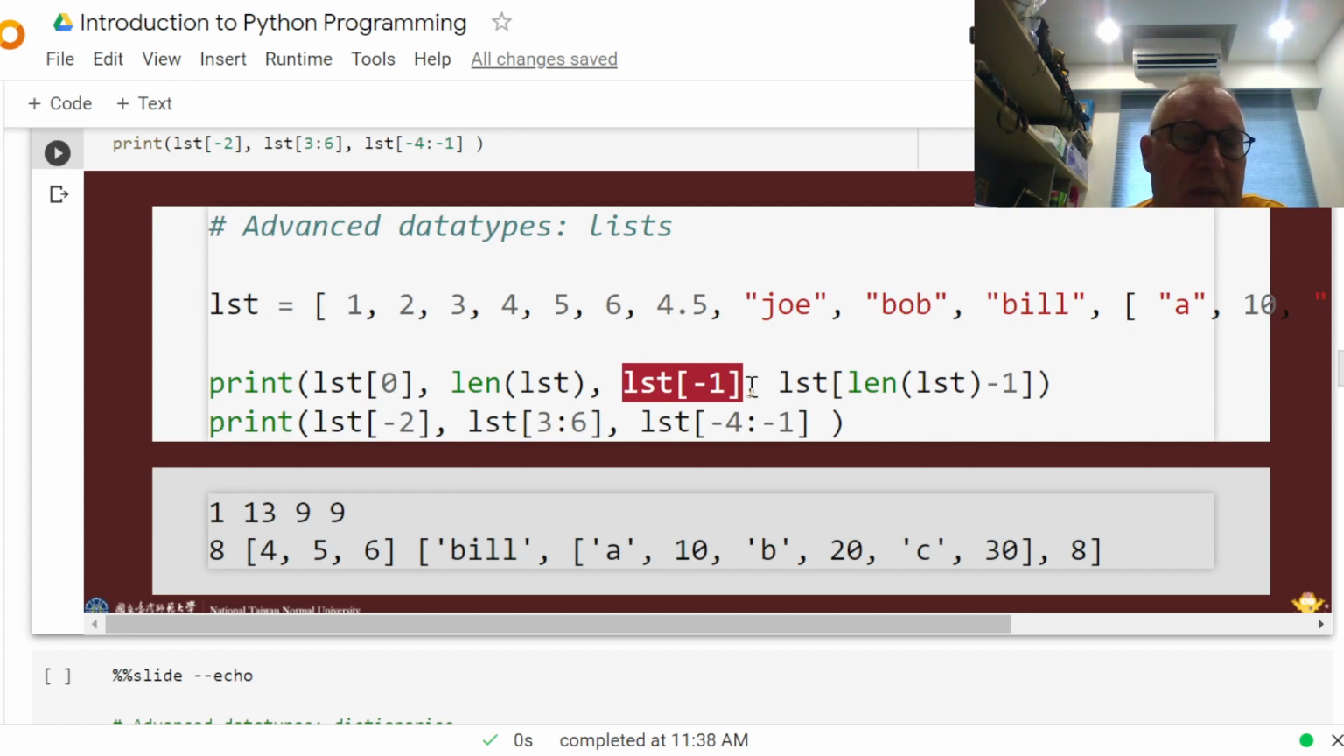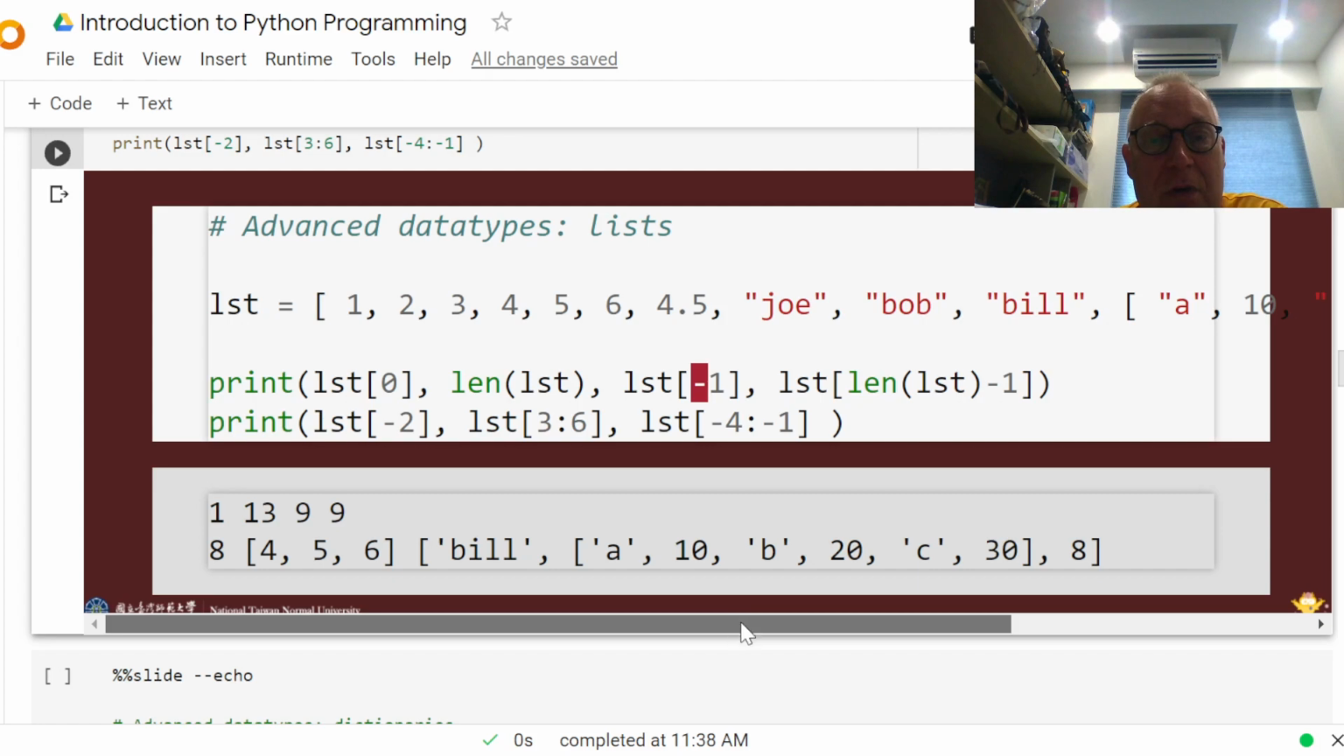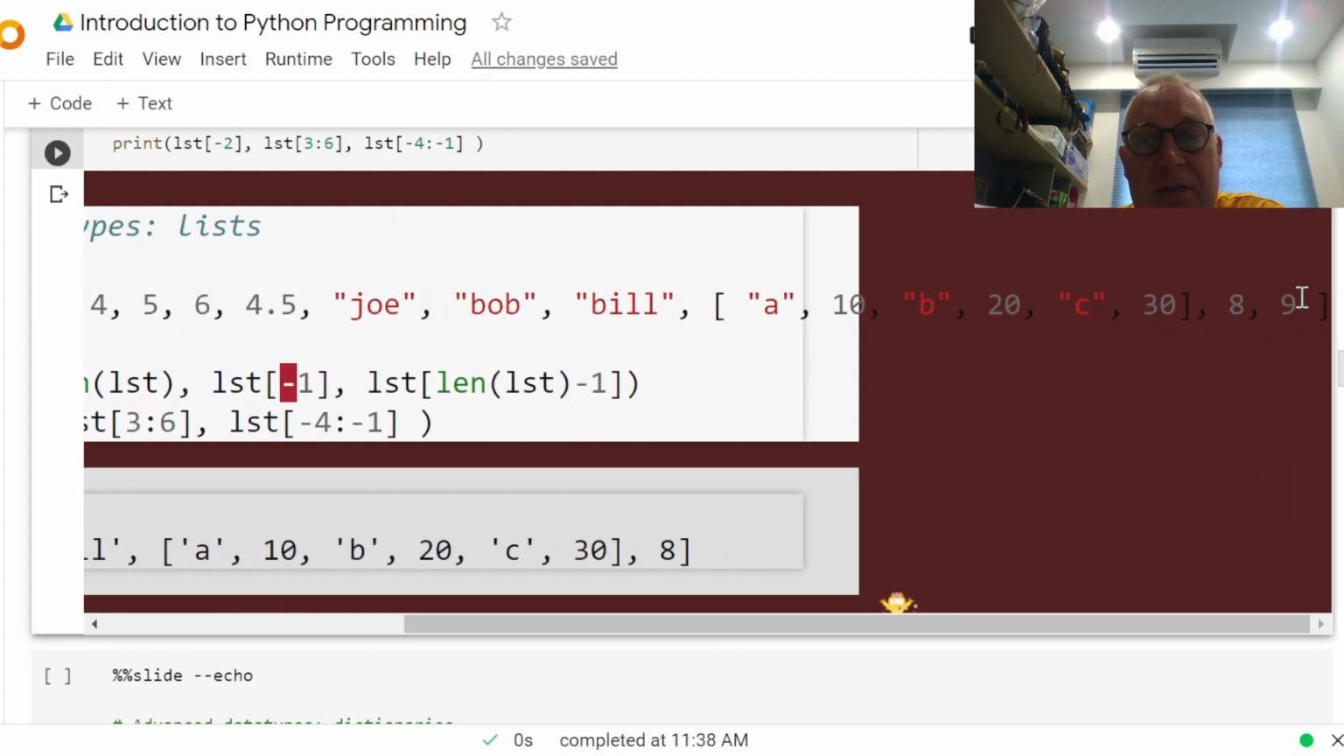In Python, this is actually allowed. It's legal, and it simply means the end of the list. So list[-1] is the end of the list, so this will return our element 9 here.